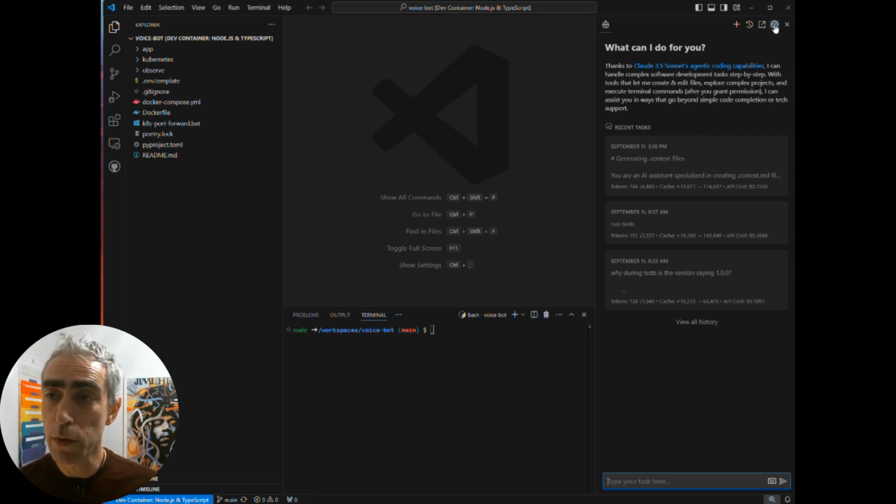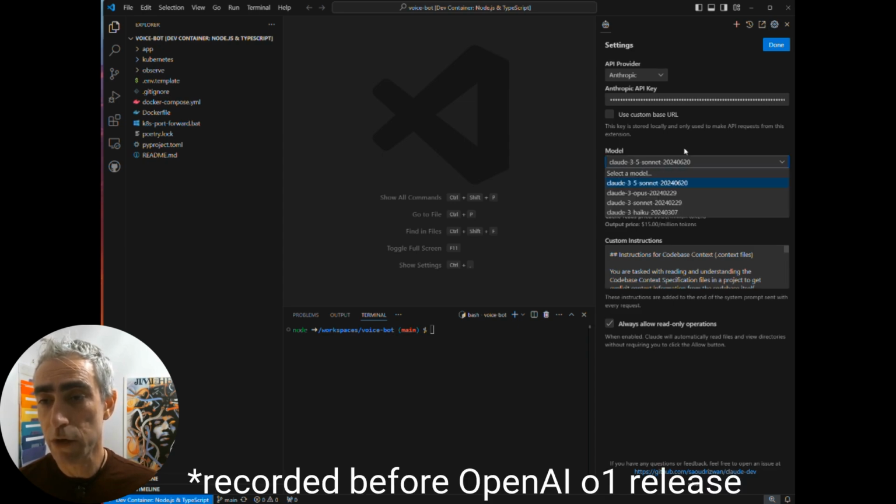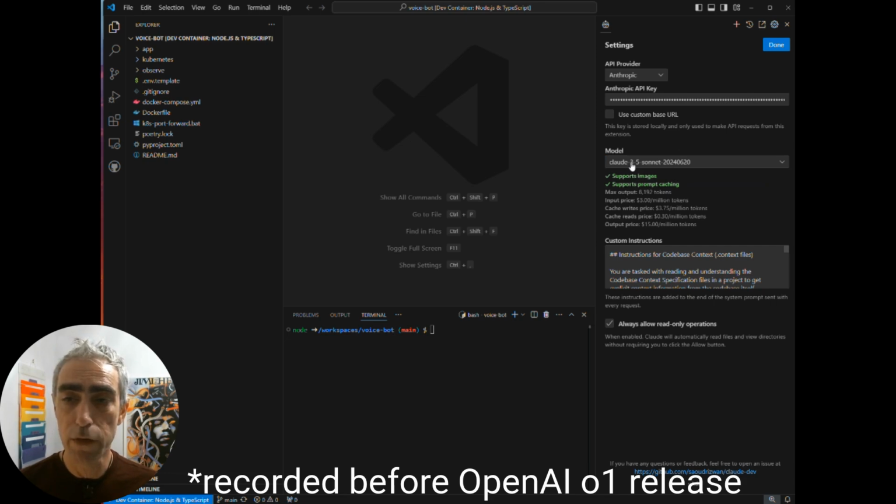Once you paste it in, you should be able to open up this gear. Opening up the gear should let you verify that you have the model selected as Claude 3.5 Sonnet. The latest version of 3.5 is a must-have. Using any of the other options is not going to give you the results that you're looking for.